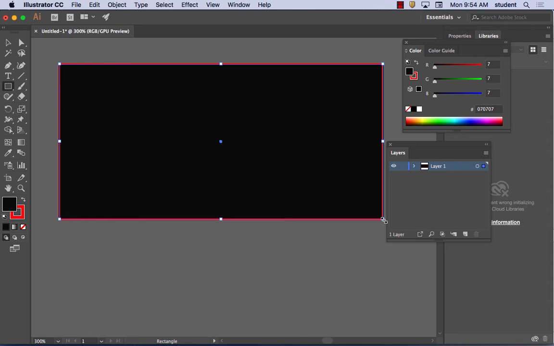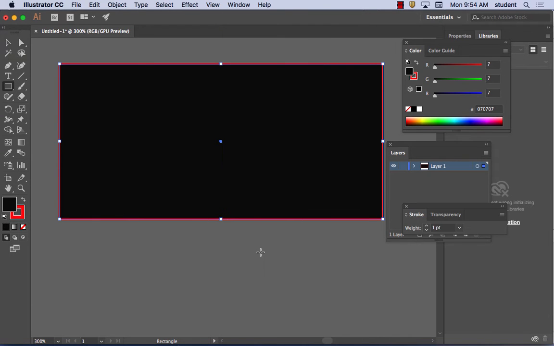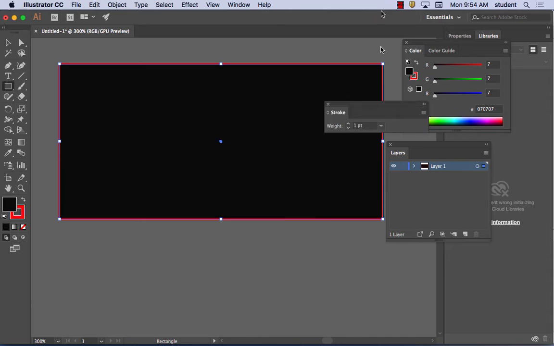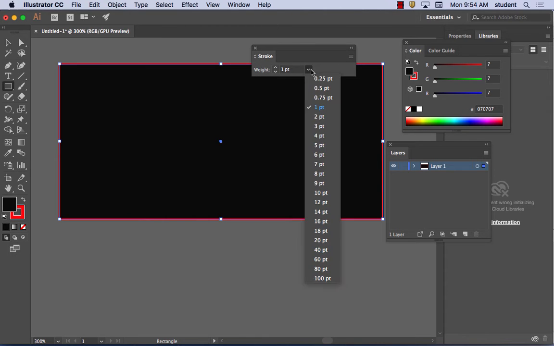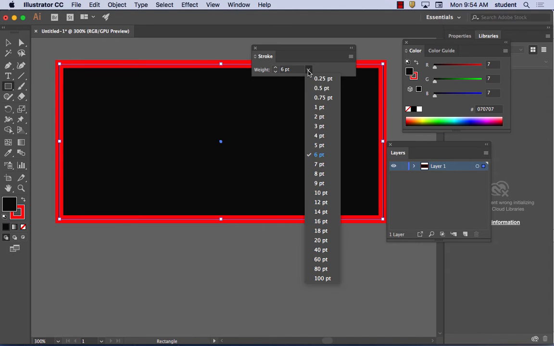To adjust the settings for the stroke, there is a pop-up window for stroke. It's underneath Window, Stroke. Again, you can move the window around wherever you want, and I'm going to make it thicker, maybe 5 or 6. Ooh, nice and thick, maybe 5.